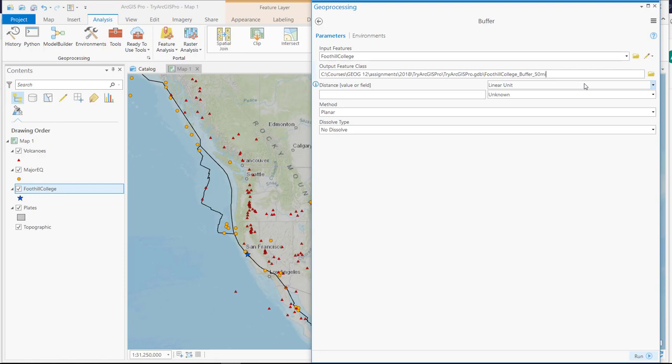Now, if I were to do this again, it's super common to have to redo things multiple times if you're checking yourself or whatever. I would call it Foothill College buffer 50 mi 2, 50 mi 3, etc. So I'm going to give it a distance here of 50, and my units are miles. And I don't need to worry about dissolving because I only have one point that I'm buffering. So I click on Run.